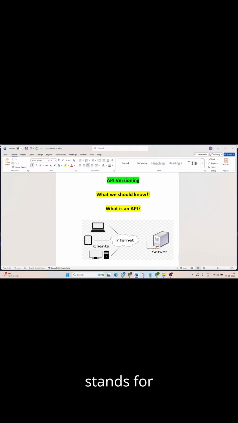API stands for Application Programming Interface. You can say that it's a programming interface for communication. You can see in the diagram, we have the server, and we have the clients. The client could be a mobile, or a laptop, or some machine or some service, right? So when we need communication between two entities or two services, we communicate through the internet, we know that. But for the communication, we need an API, we need an interface.